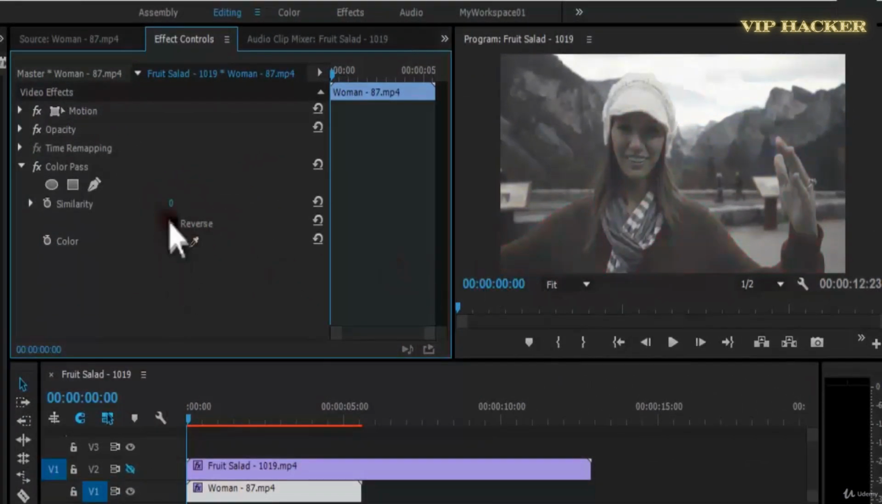So we will choose some different color. You need to be very careful here, and you need to tweak in order to get the desired effect.